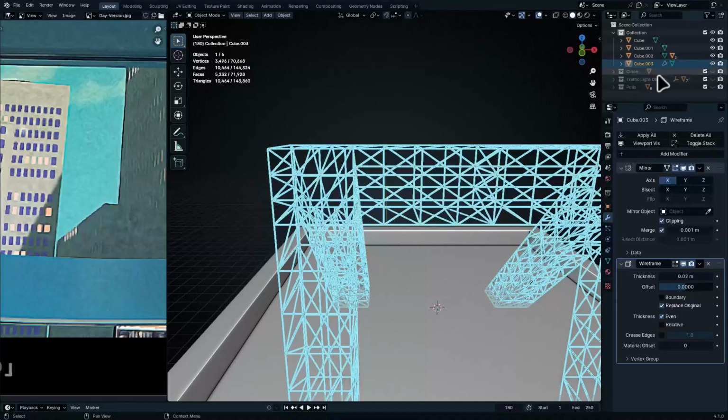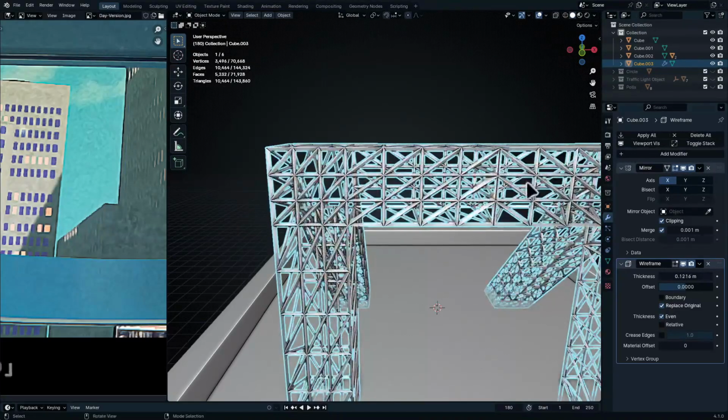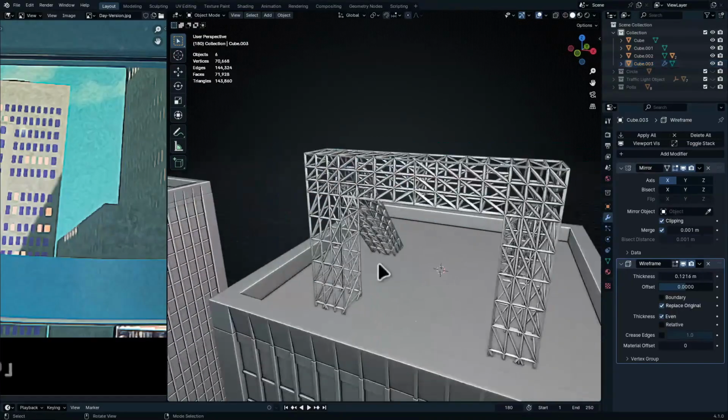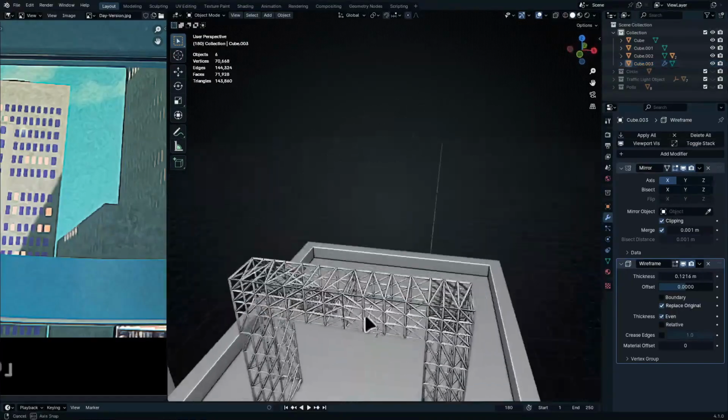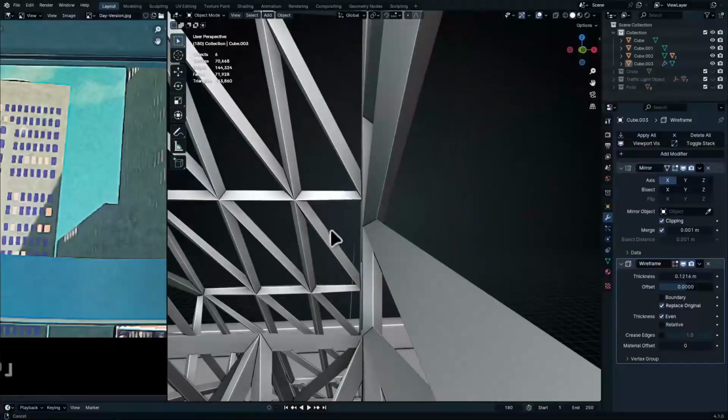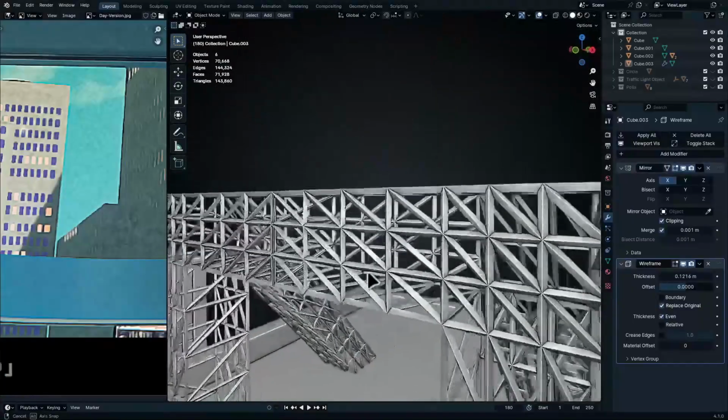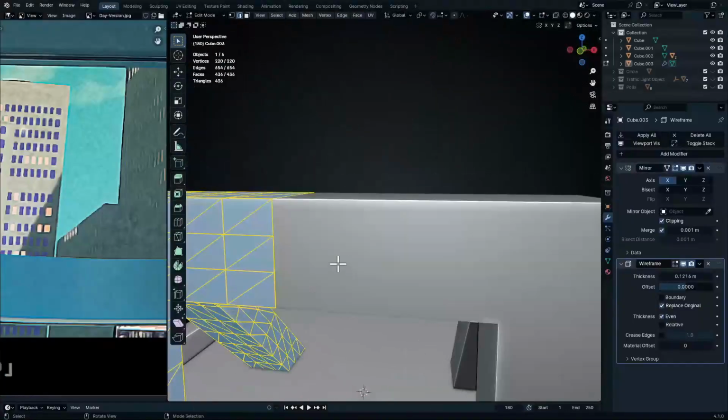modifier, and that will make it like metal. And you can increase the thickness of it. And as you can see, that looks good. You can add skin modifier. Both works the same, but the wireframe is faster.